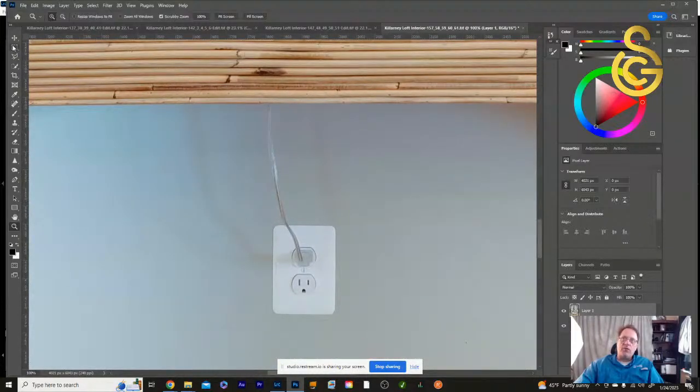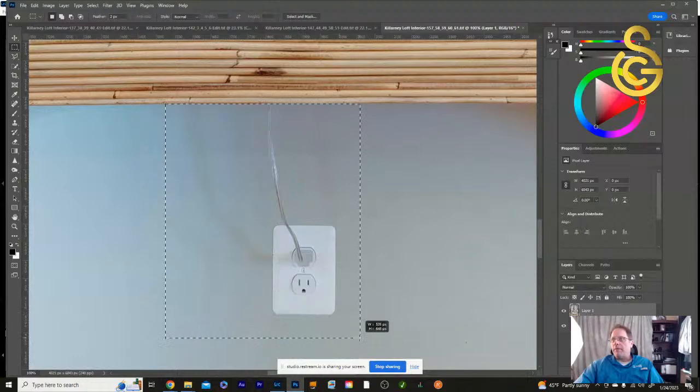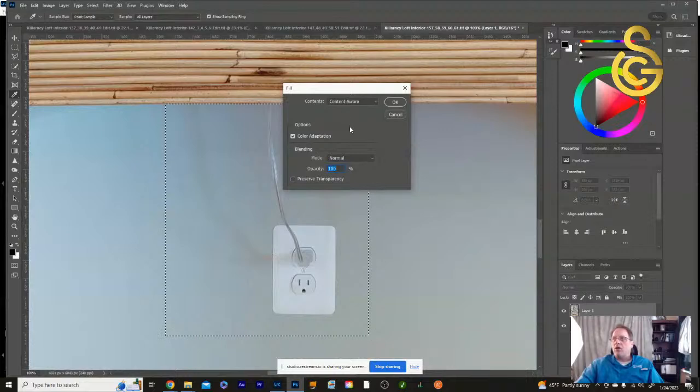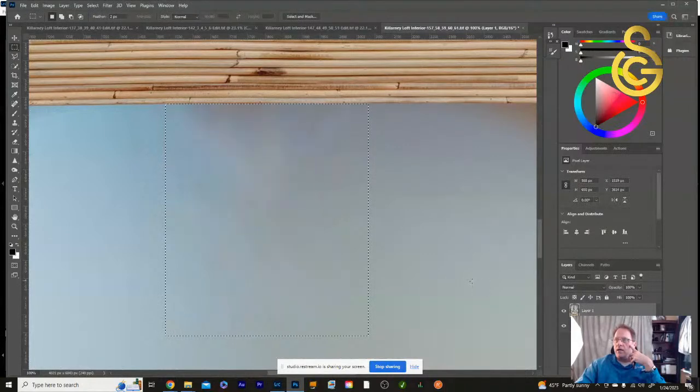The first thing I'm going to do is grab my rectangular marquee tool, and I'm just going to drag a big square out around the outlet and all of the shadows. Then I'm going to hit Shift F5. That'll bring up my content aware tool, and we're going to see how good of a job this does. I'll hit OK. And just like that, it's pretty much like it was never there.